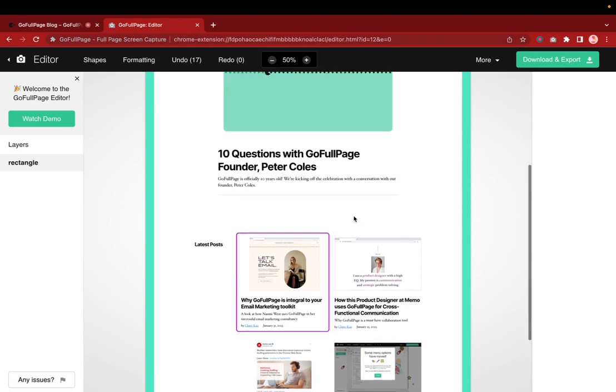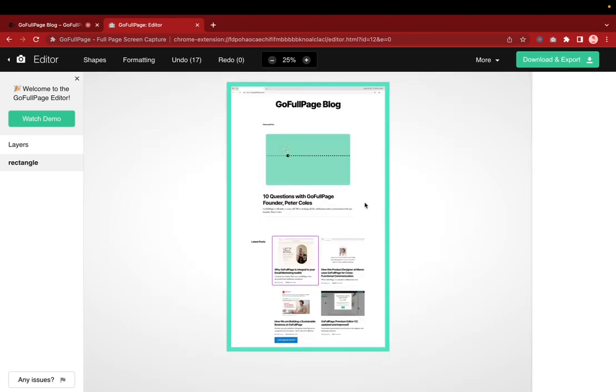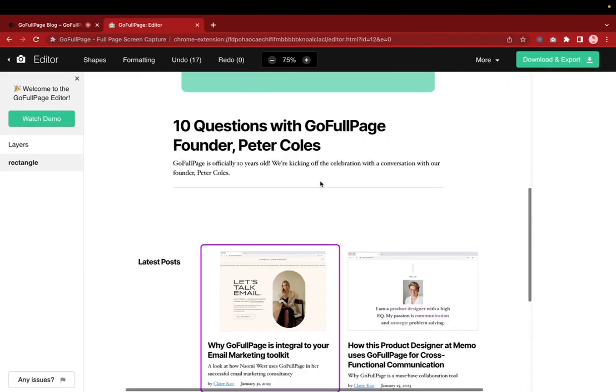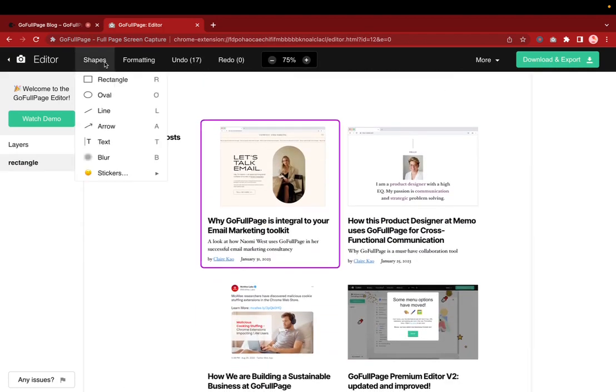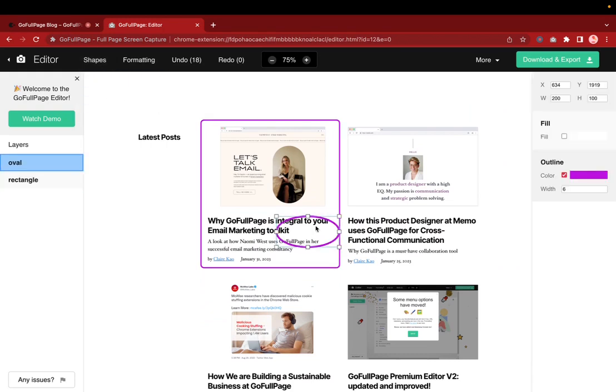So let's go ahead and zoom out and see how we're doing so far. Right now it looks like this, but we can add a few more things to this particular page. Let's go back to Shapes. And let's say that we want to use an oval. So let's go ahead and add an oval. It's a little bit thick from a width standpoint, so let's go ahead and make it a little bit smaller. I'm going to put it at a 1.